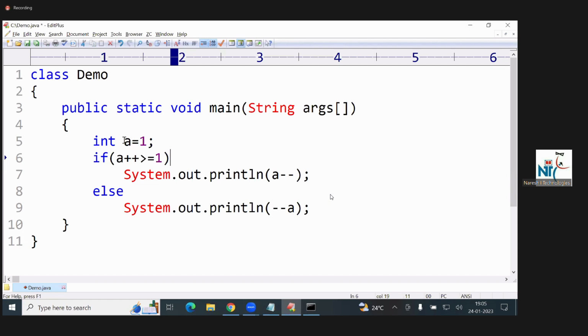What will be the output? First, 1 greater than or equal to 1. True or false? True. Then it is incremented to 2. After that, is it pre-decrement or post-decrement? Later it prints, later it is decremented. So what is the output? 2. So 2 is the output.